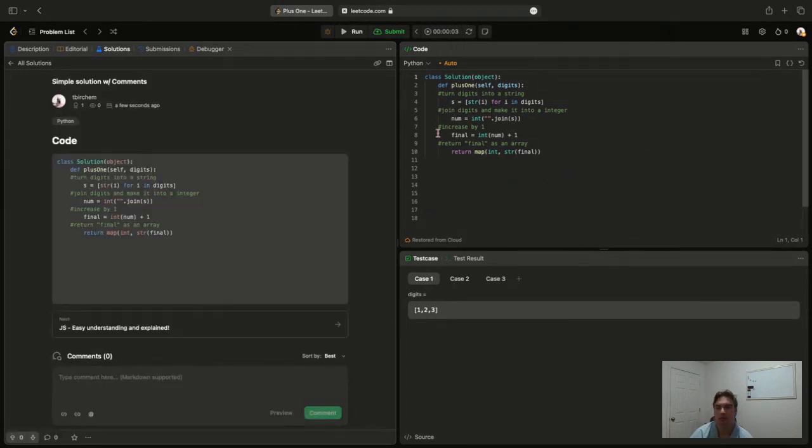Alrighty, guys. Well, that is my solution to Plus One, LeetCode question number 66. Let me know in the comments if you guys have a better method, anything I can improve on, or if you guys liked my method.